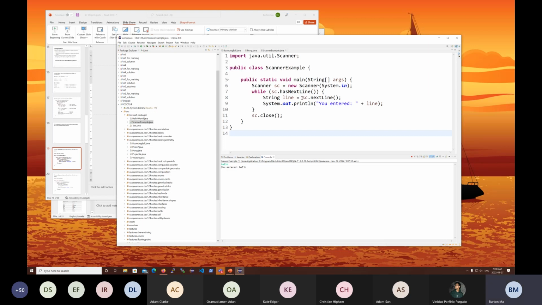After you press enter, you can ask the scanner for the line that was just input. That returns the entire string that the user typed in. And then on the next line, it just echoes back what was typed in. And then it comes back up and it just waits for you to type in more input.